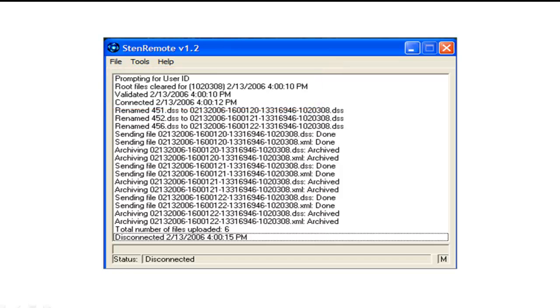What StenRemote does next is it renames your audio files. In the example here, I've got 3 audio files. They're named 451, 452, and 456.dss. StenRemote renames them to a file name that has the date stamp. In this case, it was February 13th, 2006. So each of these files is renamed appropriately for February 13th, 2006 at 4 o'clock in the afternoon.